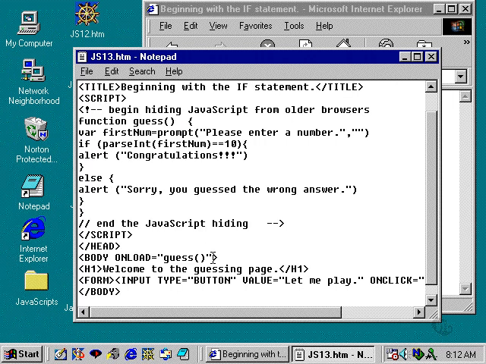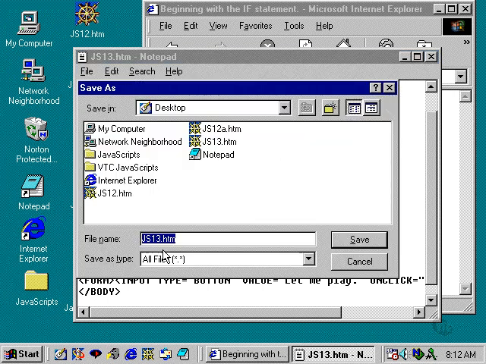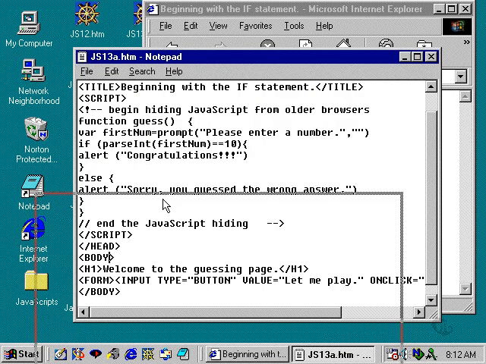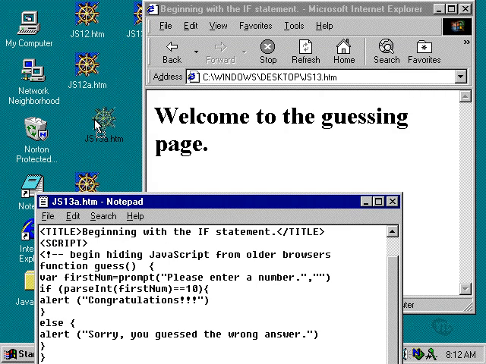Now, the one thing that I really should do also, in order to avoid this executing twice, is get rid of the onload attribute, and that should do it. So I'm going to save this as JS13A, and now I'm going to take JS13A and drag it into the window here.